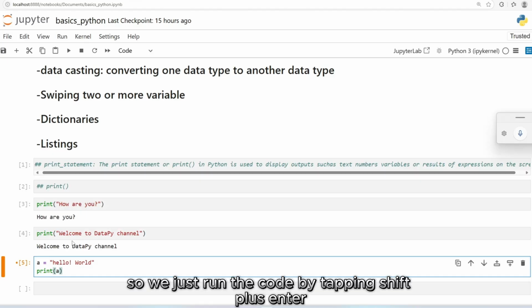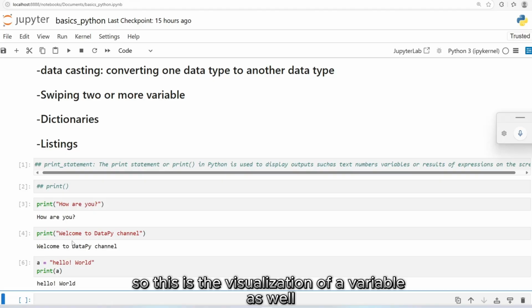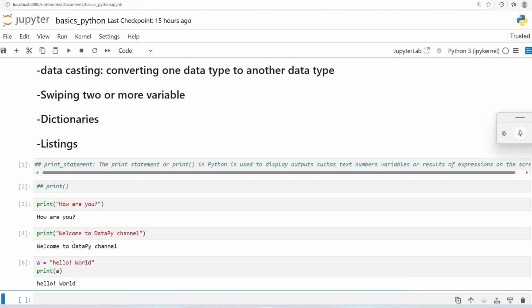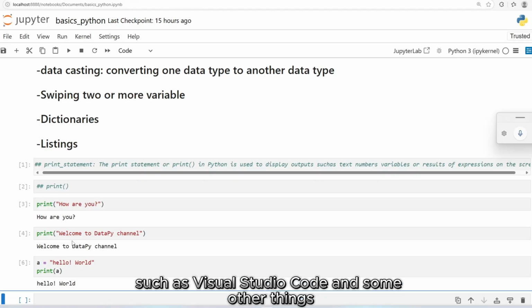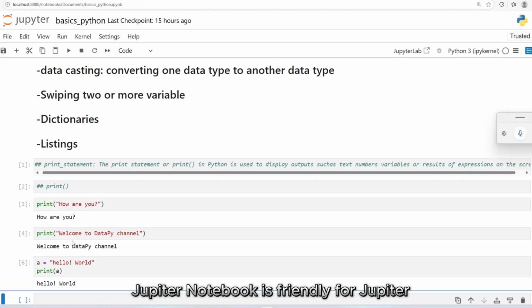So we just run the code by tapping shift plus enter. Look, this is the visualization of variables as well. The print statement is necessary for coding software such as Visual Studio Code and some other things. But Jupyter Notebook is friendly for the Python language.